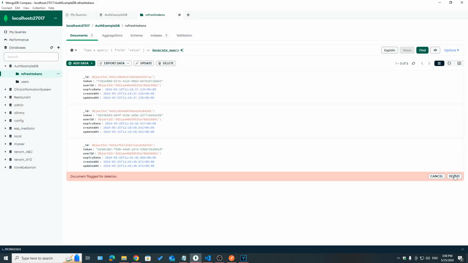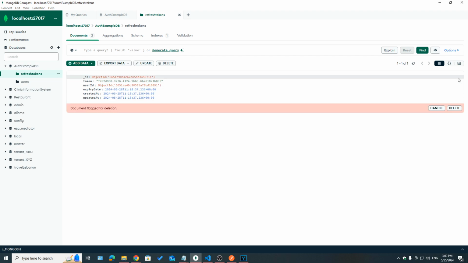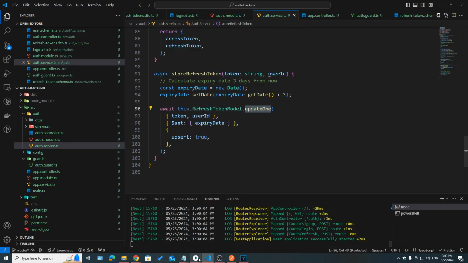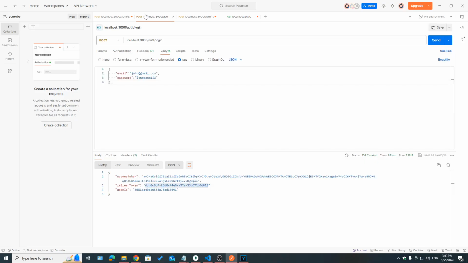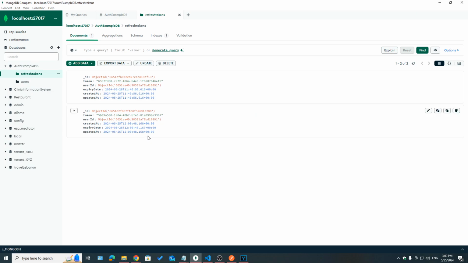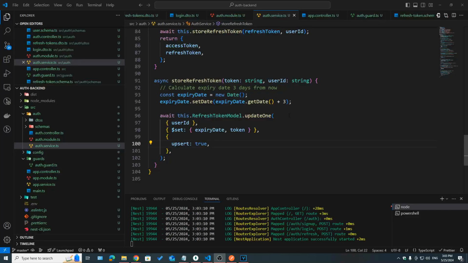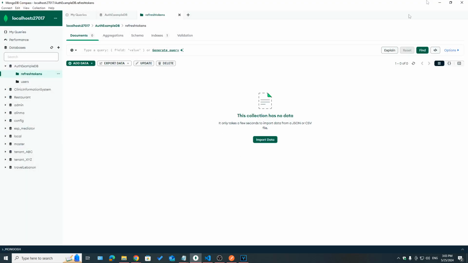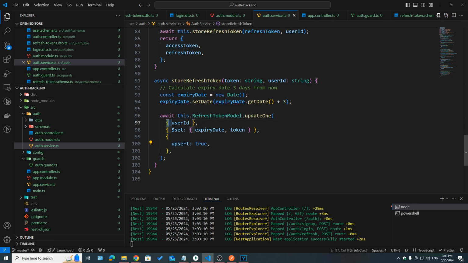I'm gonna go ahead and delete all of our records here. And now I'm gonna go ahead and log in once as John. If you go back, we refresh, we can, okay, why did we get two? Okay, my bad. Here we should actually only search on the user ID, since we're gonna have one document or one refresh token per user. So we need to make sure that we only have one. So we search on the user ID, not the user ID and the token.